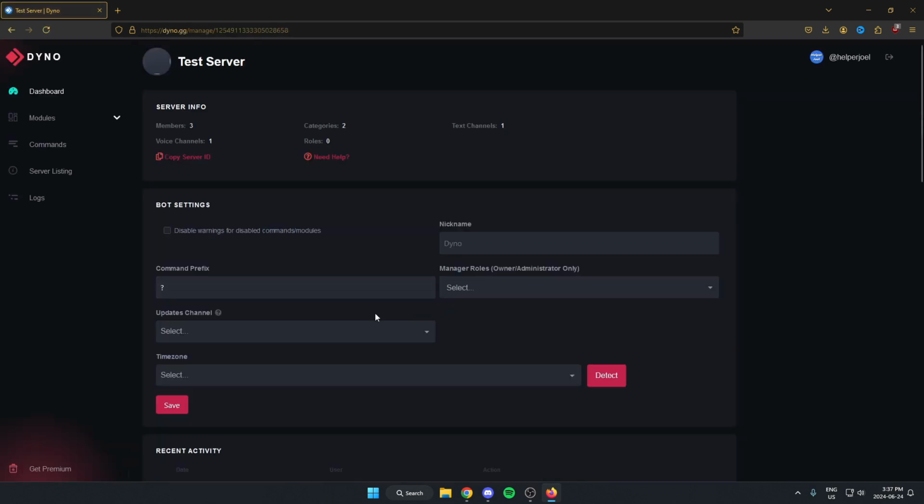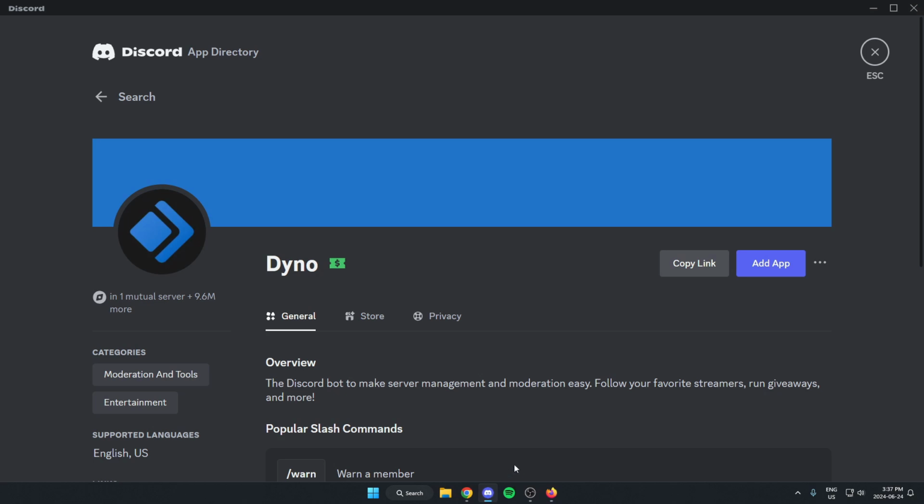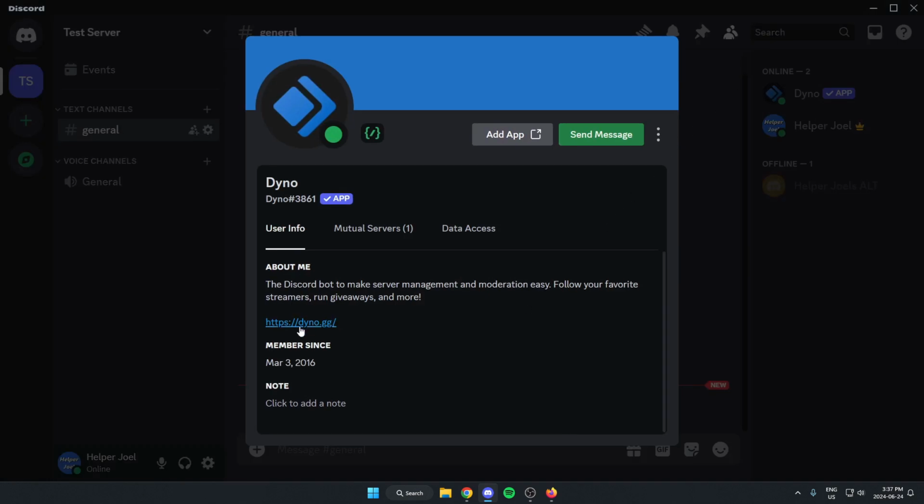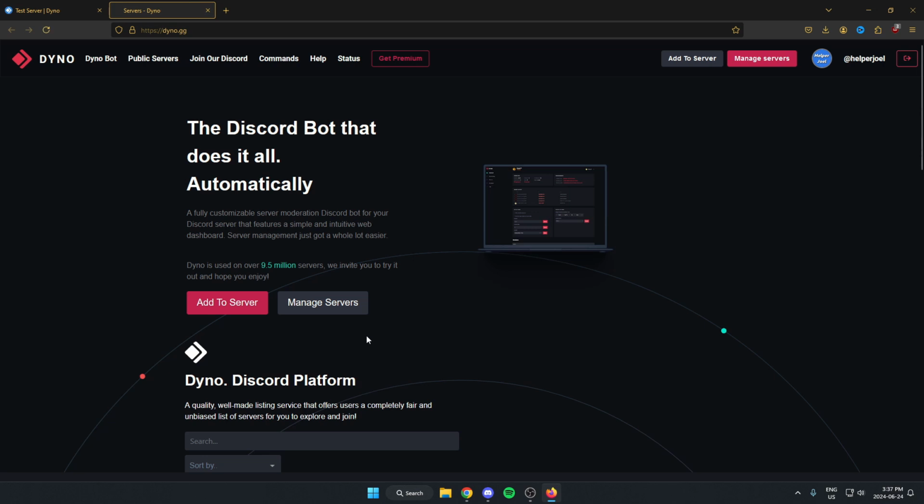Once you're on this page here, you can go back to your Discord and exit out of the app directory. And as you can see, DynoBot is now added to our Discord server. From here, we're going to go to DynoBot's profile. And we're going to click on the link in the About Me section. And this is going to bring us to the DynoBot website.